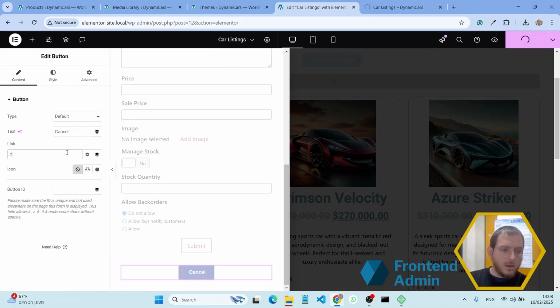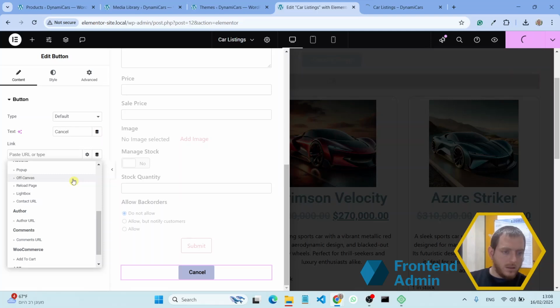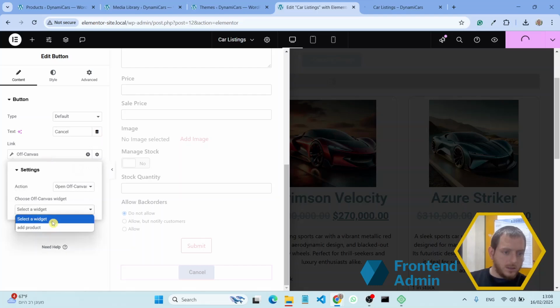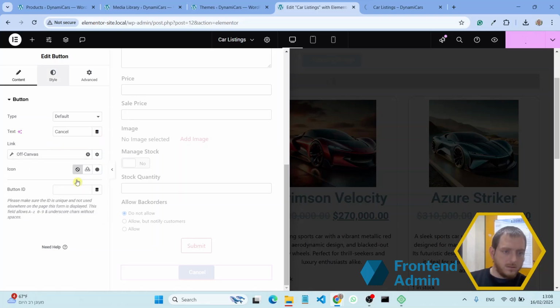And we're going to want to close this canvas when the user presses this button. Go ahead and click Dynamic tags. Scroll down to Actions, Off-Canvas, and select your widget. Let's change the color of the button to red, since it's a cancel button.